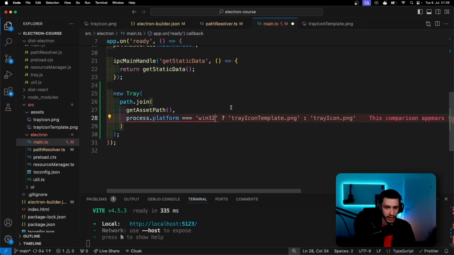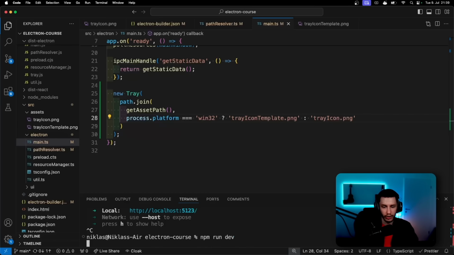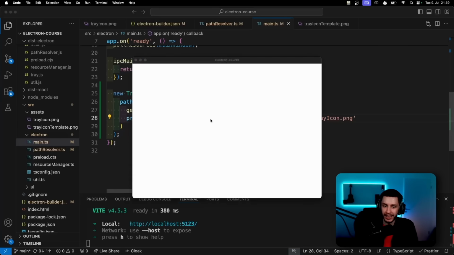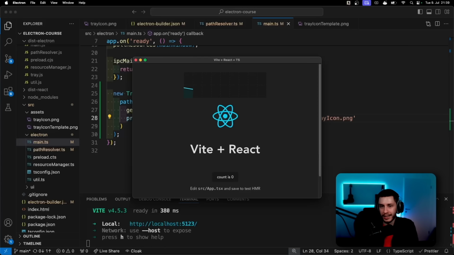So let's switch that real quick just to make sure that everything is also working the other way around. If I were to say that only Windows has the black and white icon, then we can now see the colorful one. Absolutely perfect.